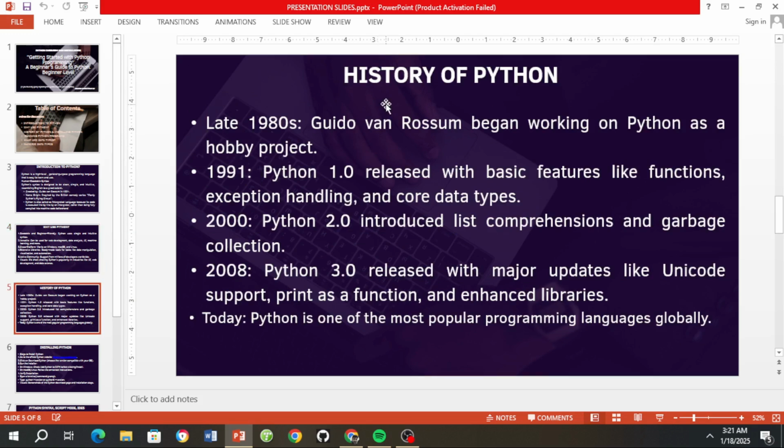So the history of Python. In the late 1980s, Guido van Rossum began working on Python as a hobby project, right? Later on, in 1991, the Python 1 version was released with basic features like functions, exception handling, and core data types, right?